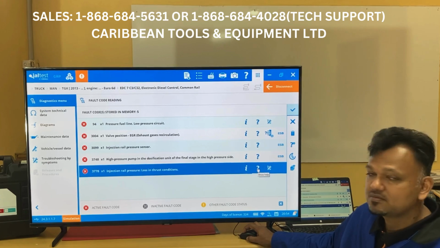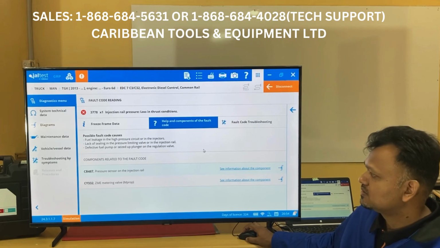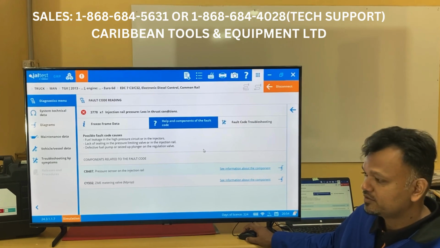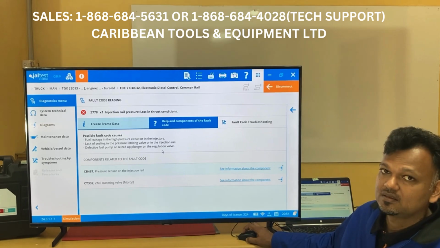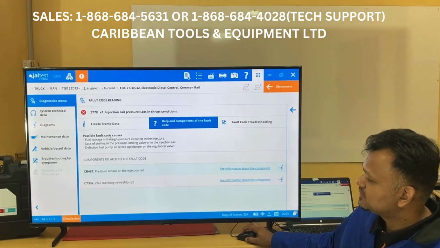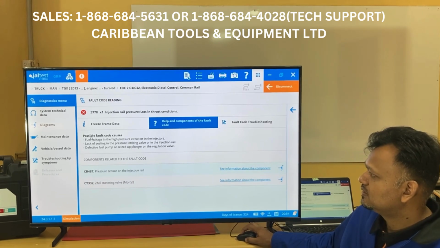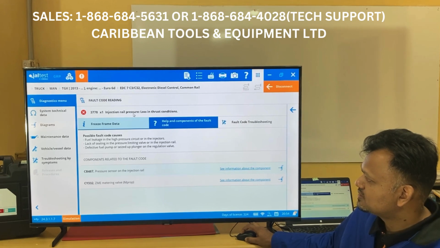Where you see this question mark, that means help. Select help. So the good thing about Jaltest is it has repair manuals. So besides reading fault codes, you are able to get repair information guiding you on what could be the possible cause and how to go about repairing the problem. So we selected help and components of the fault code, and we were brought to this screen here, and in the screen there are possible fault code causes. So based on this trouble code in the injection system, they gave us some possible causes, right?